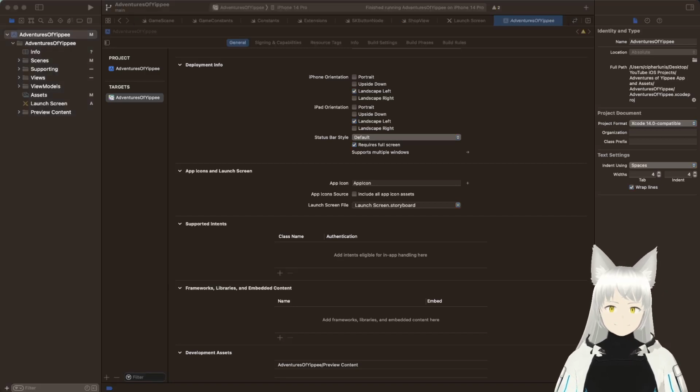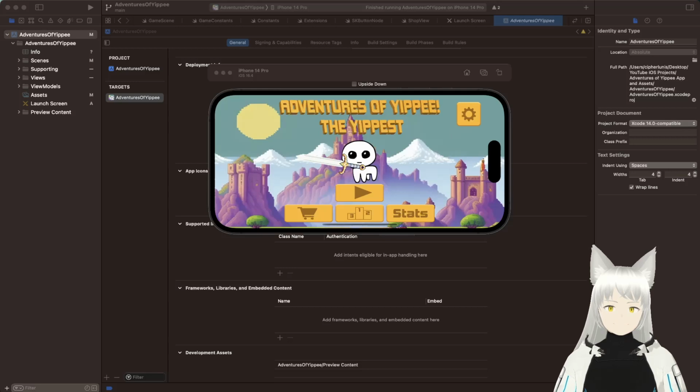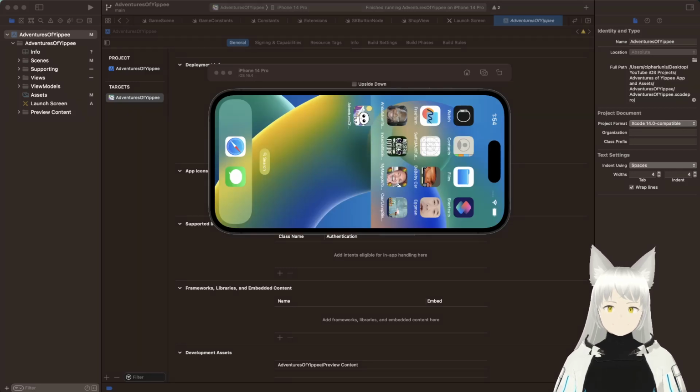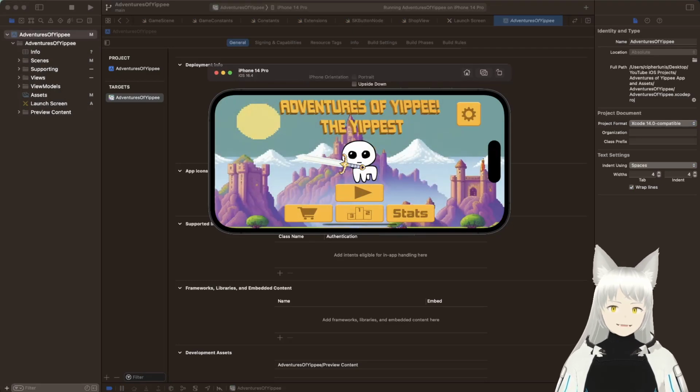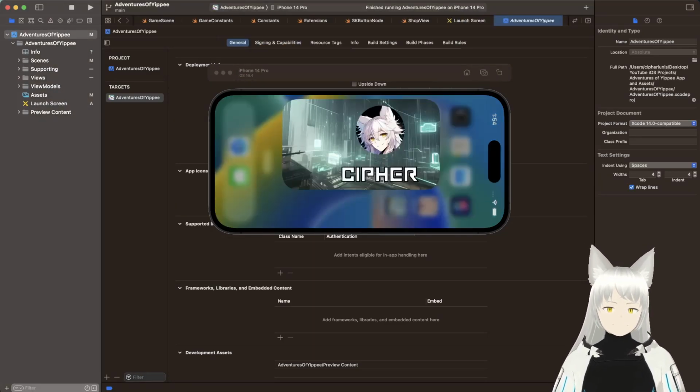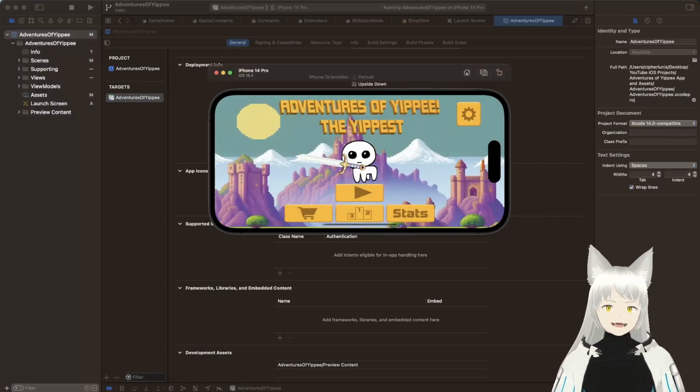Yeah, let's see. So maybe I don't even have to change the plist. I can just set that there, and then maybe it'll pick up the file. Oh yeah, it did. Let me show that again. Very cool. Awesome. That's working pretty nicely now.